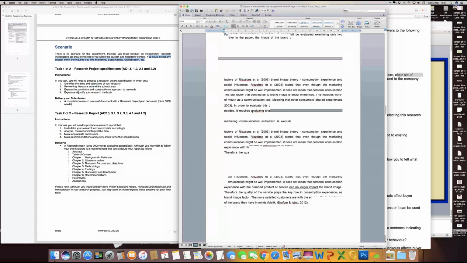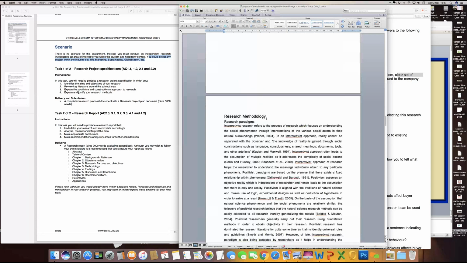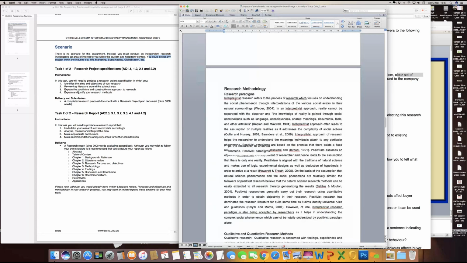So this is the literature review the student has done. Then the research methodology comes in, wherein you define paradigm. So what is interpretivist paradigm? It refers to the process of research which focuses on understanding phenomena through interpretation of social actors in their natural surroundings.